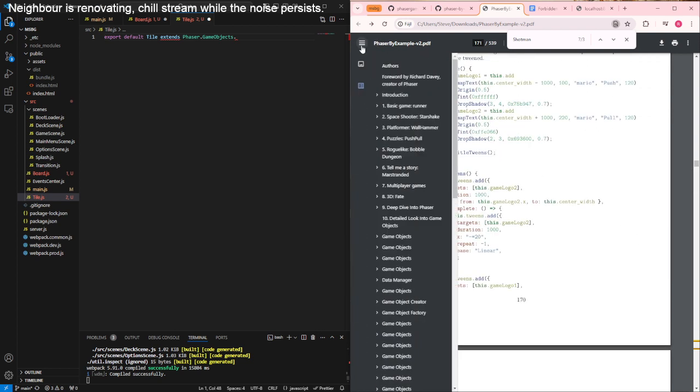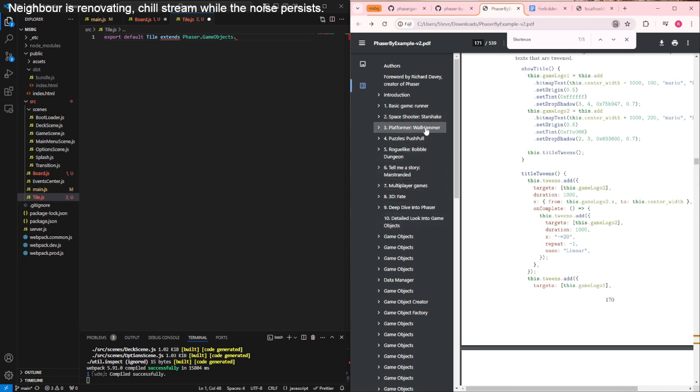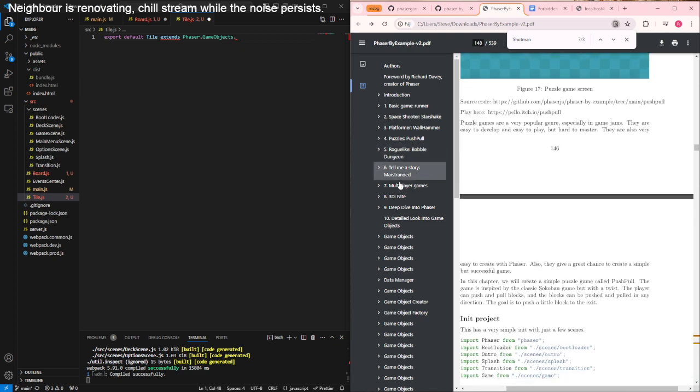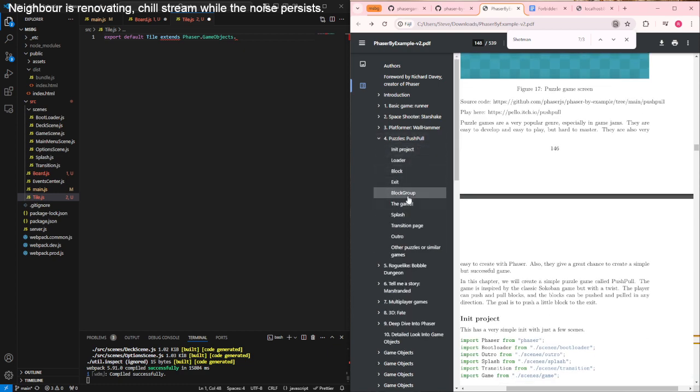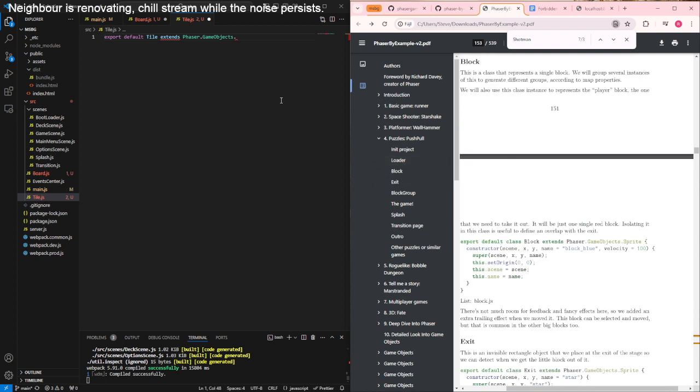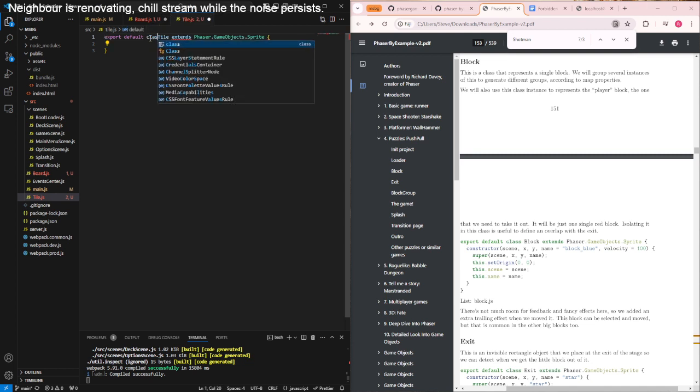Alright, I don't know where I am. It was the wallhammer. No, it was the push-pull. And from the push-pull we'd need, for example, block group. That's a container, and the block is a sprite. Let me start with the sprite then. It's the difference between a sprite and a tile sprite. Oh no, I forget the class. Sorry. Terribly sorry. That's my bad.